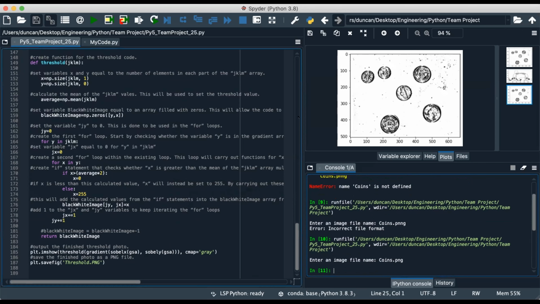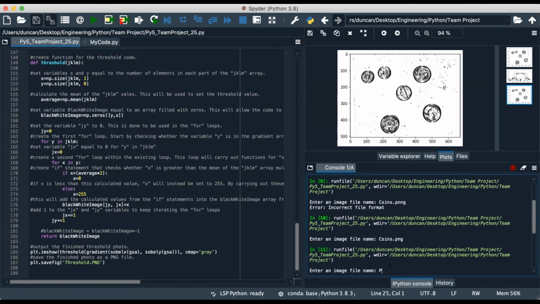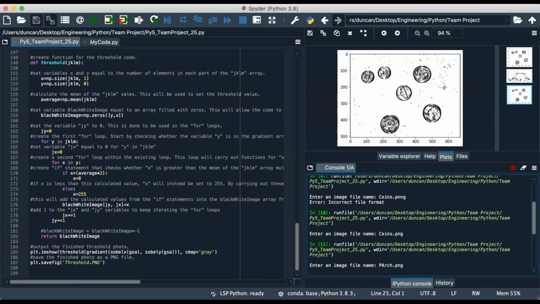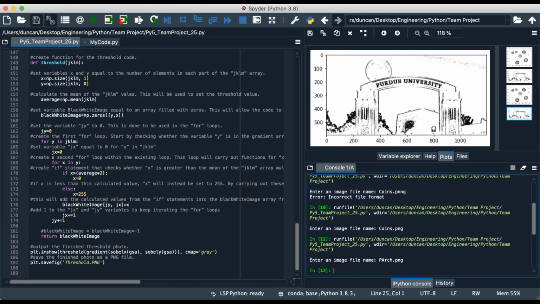And there it is. Then let's do it one more time with the Purdue Arch. Purdue Arch.png, run. This one does take a little bit longer just because there are more pixels, but it's, again, not too bad. And there it is.